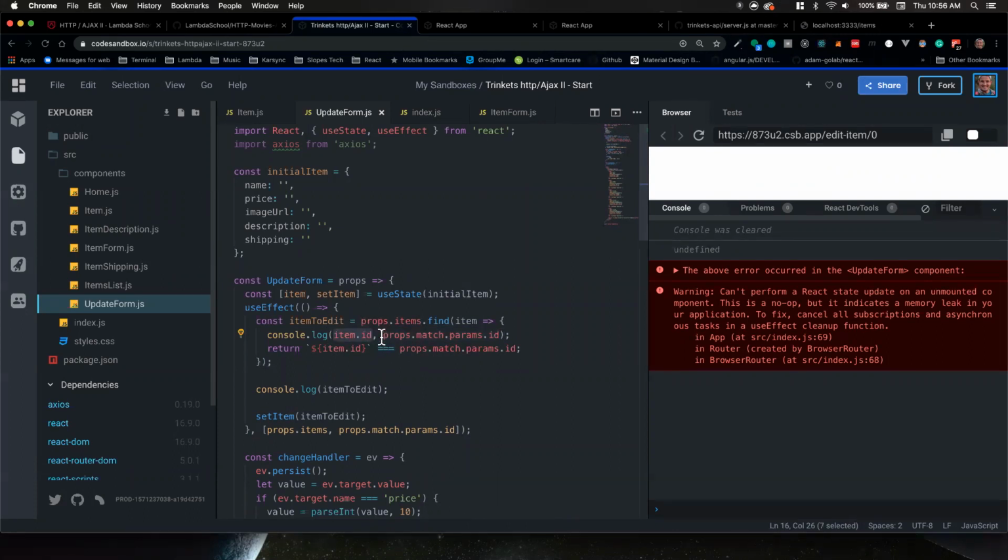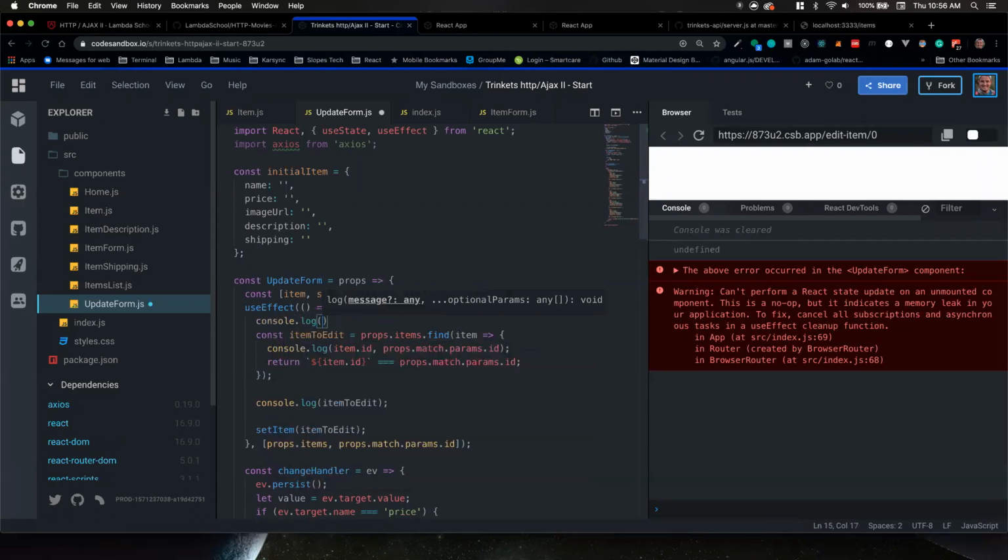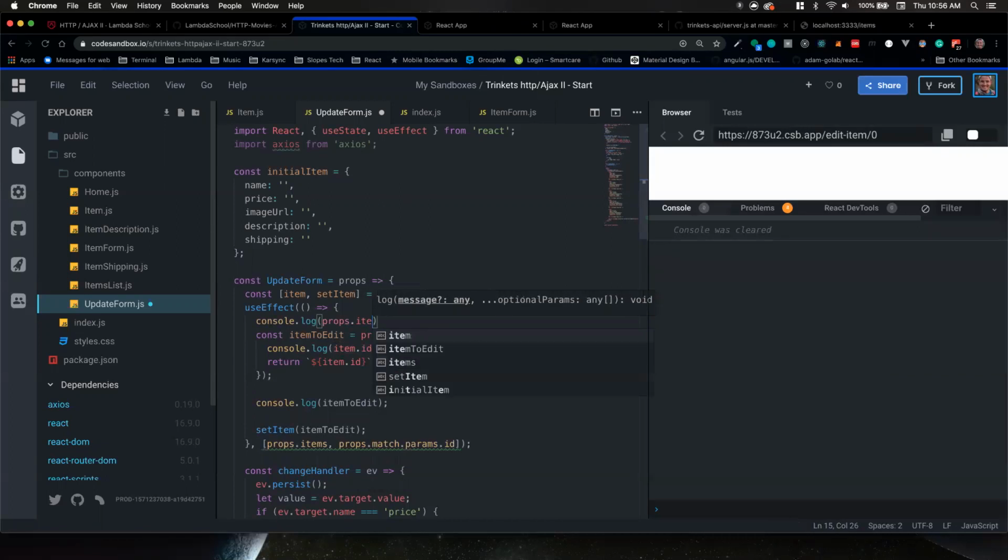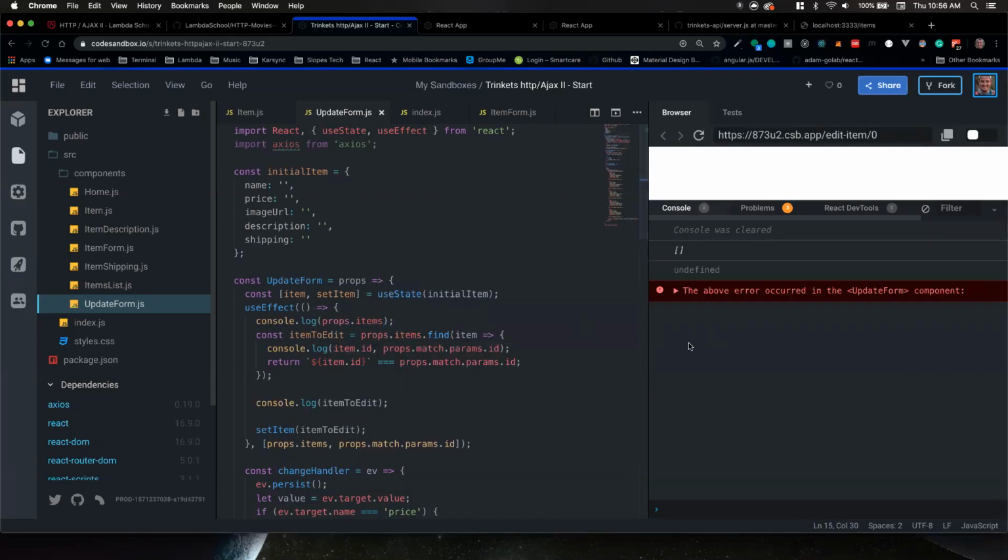Oh, you know what's happening here? This whole thing also depends on props.items, right? That's why we're not getting these console logs, because props.items is an empty array. And with a .find function on an empty array, it's going to return undefined to this item. So why is props.items empty?